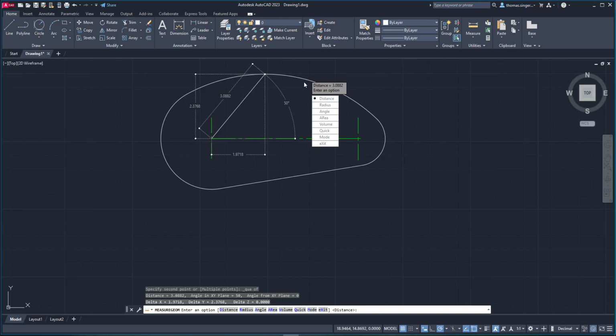So we can see that the distance between the two points is 3.0882. The angle in the XY plane from the intersection point to the quadrant is 50 degrees. And then the delta X, Y, and Z, which is the change in the X direction and the change in the Y direction. And again, you can see it displayed in graphical, or you can get it in text form at the bottom of the screen.